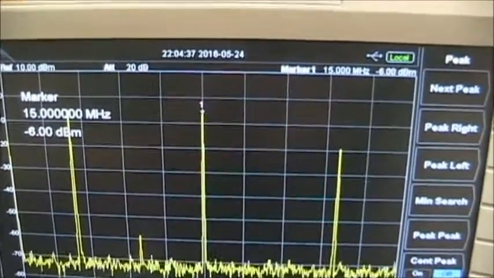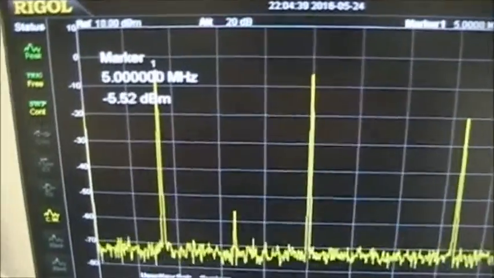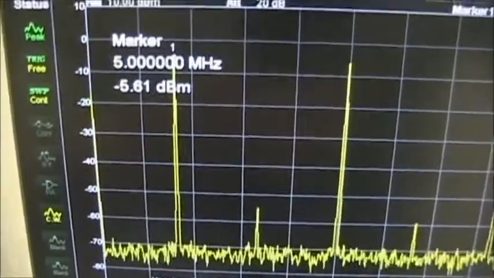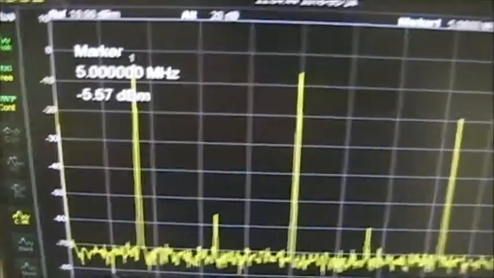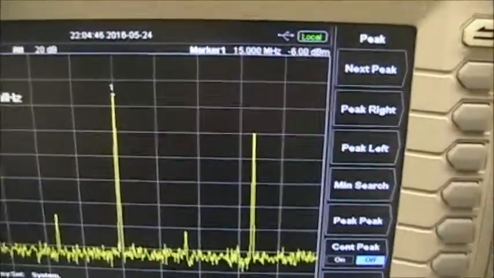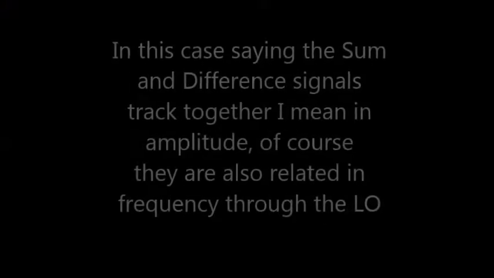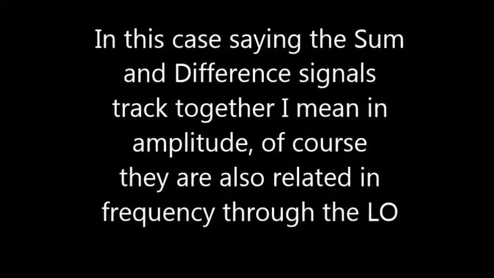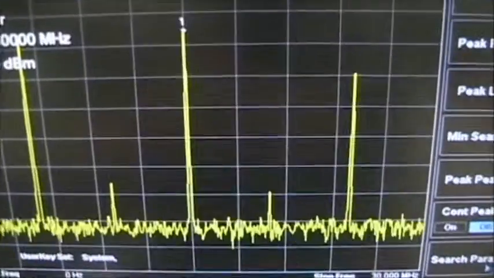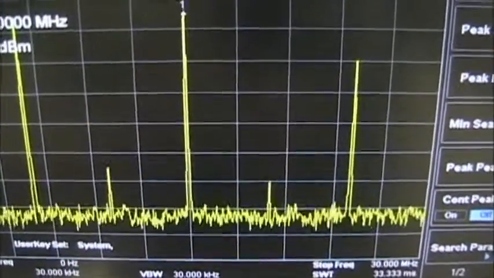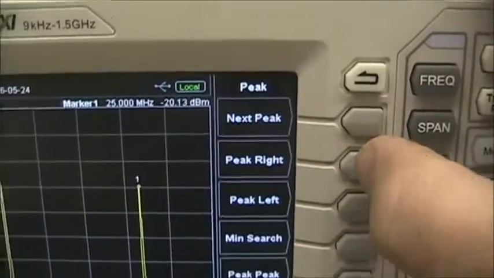You'll notice that those two are very close to one another. Minus 5.6 dBm, and the next peak is at minus 6. The sum and the difference signals always track together. Now we see something else just to the right, 25 megahertz.